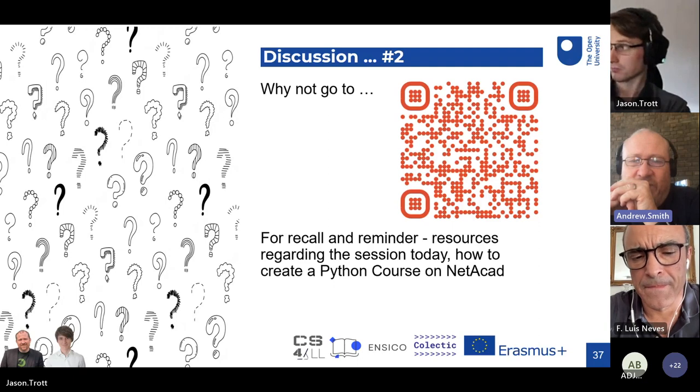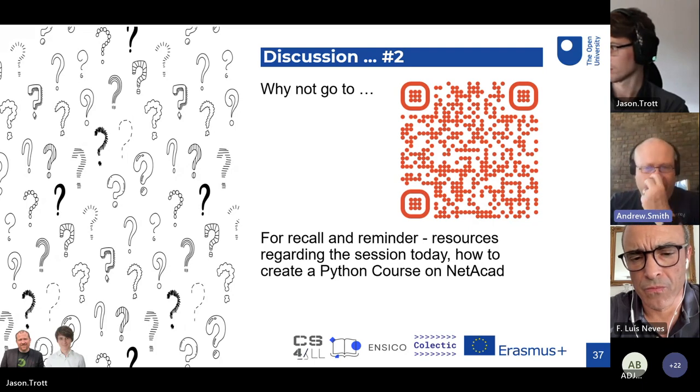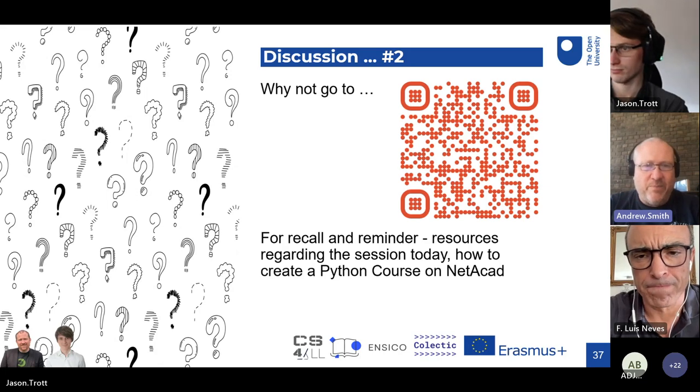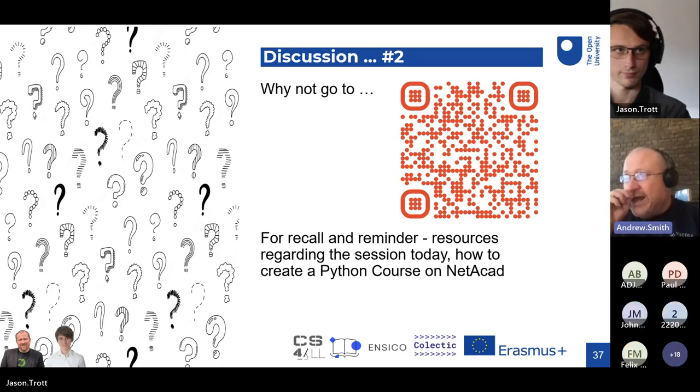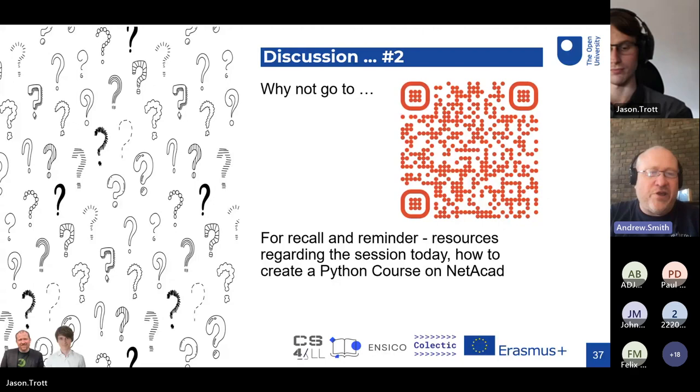So if you scan that QR code, and obviously it's going to be on the recording as well, we have actually created a micro resource on how to create a Python course on NetAcad. I'm just going to go to the link myself and share it in the chat just to make life easier for everybody. This resource is going to be permanent, and we're probably just going to update it and tweak it as time goes on, just to improve it as changes are made. But part of the Erasmus Plus funding was to enable you to have access to resources like this.